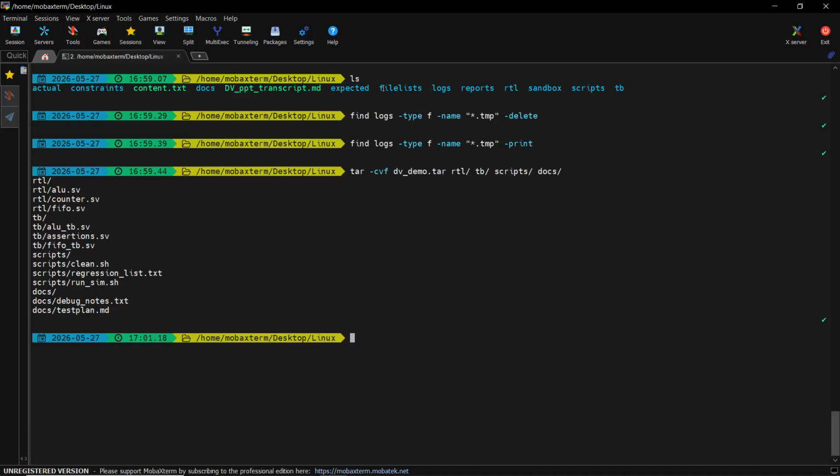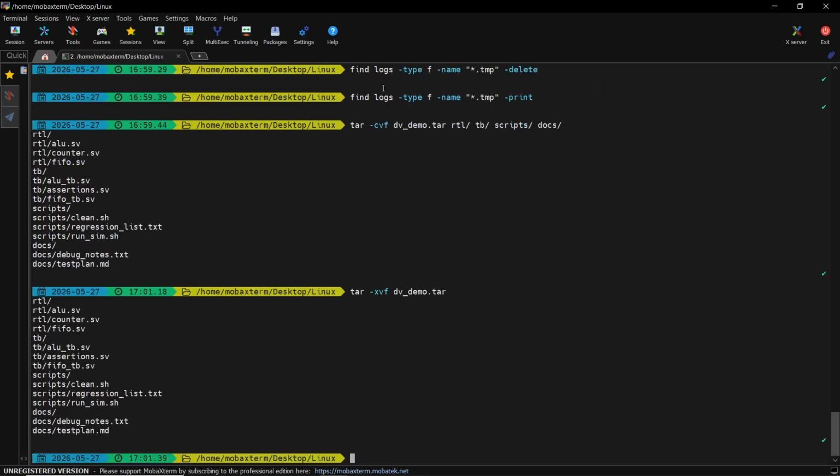Now let us list the content of this tar file. For that, we will be using tar -tf. It is used to list the file content of the tar file. You can see all the files that this tar file contains.